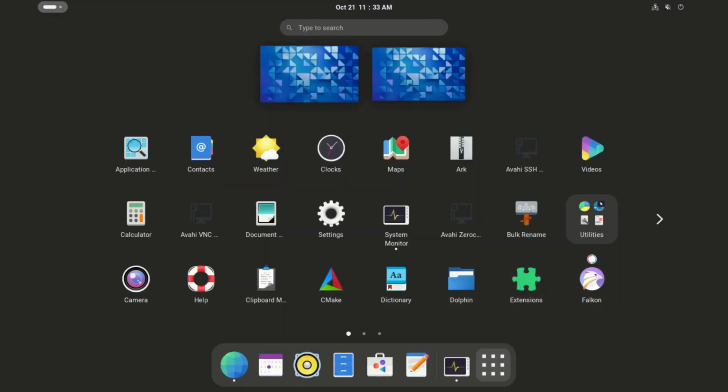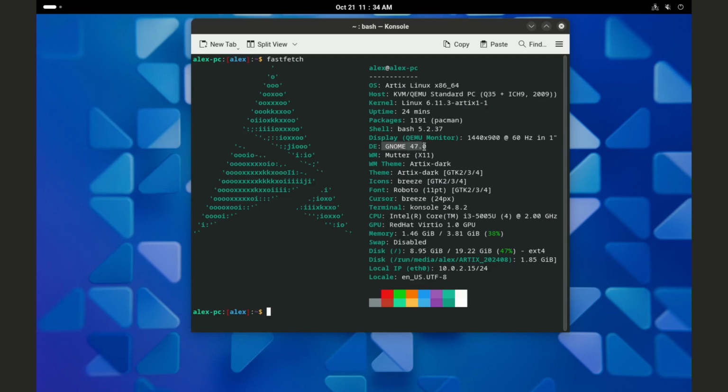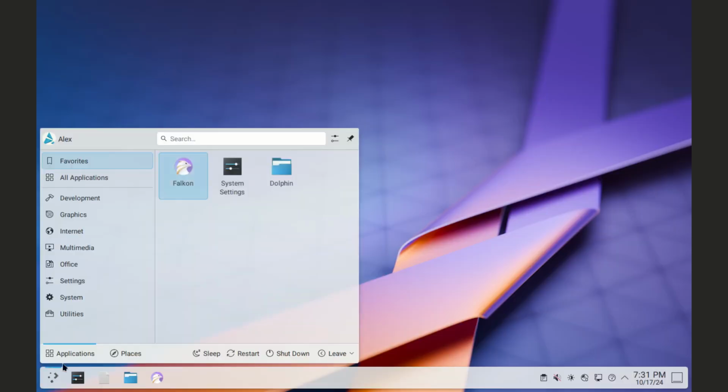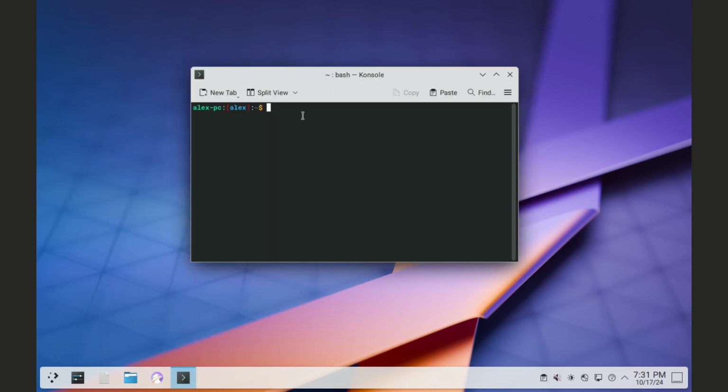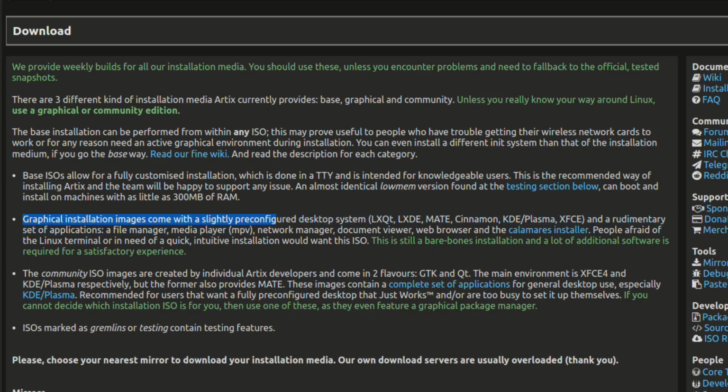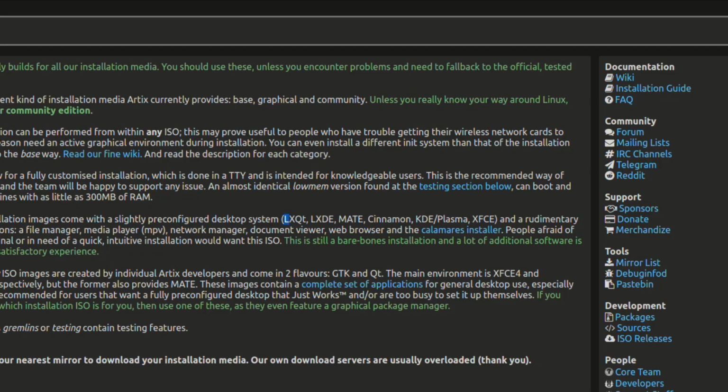Today we look at Artix Linux with a Gnome desktop. To begin, what I have here is Artix Linux with a KDE Plasma desktop. So we are going to begin by installing the Gnome desktop on this version of Artix Linux. Remember, Artix comes in various desktop environments, but there's no official release for the Gnome desktop version.